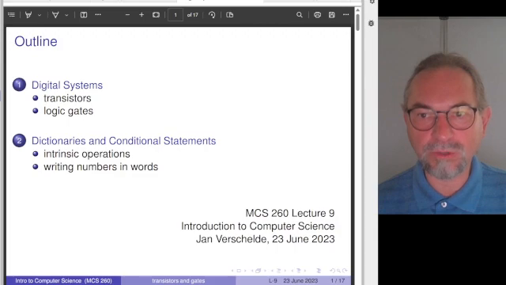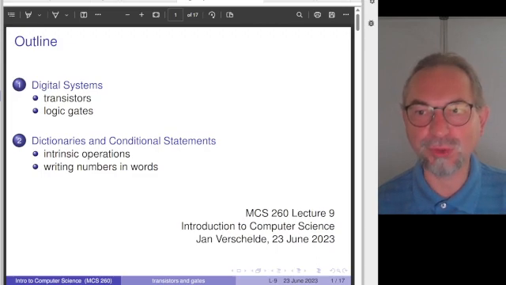I want to explain why the binary number system is so prominent, and actually we will give a definition of a computer as a synchronous binary digital system. So that's the first part, mainly slide presentation.